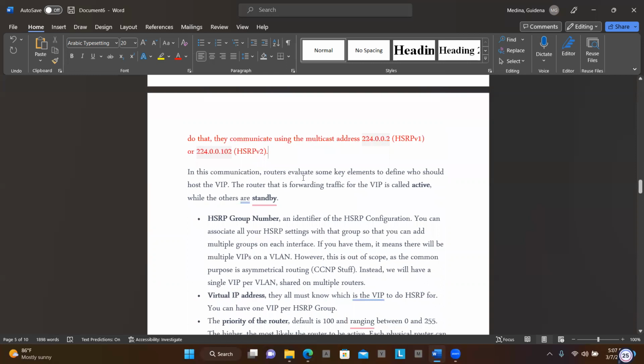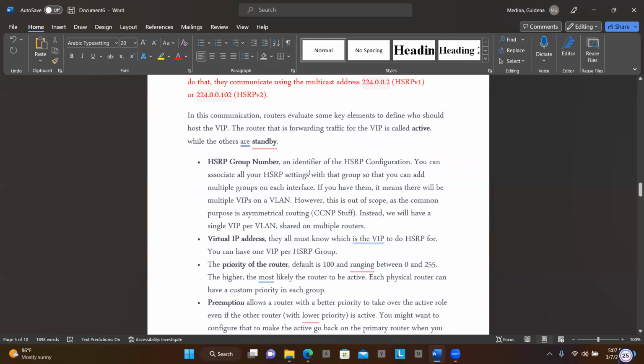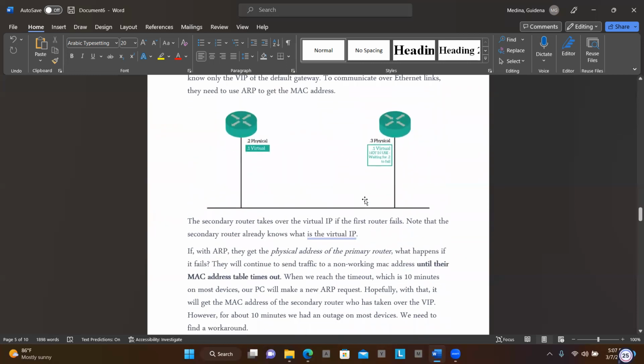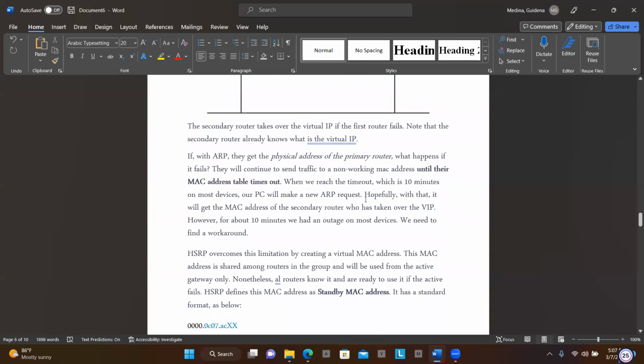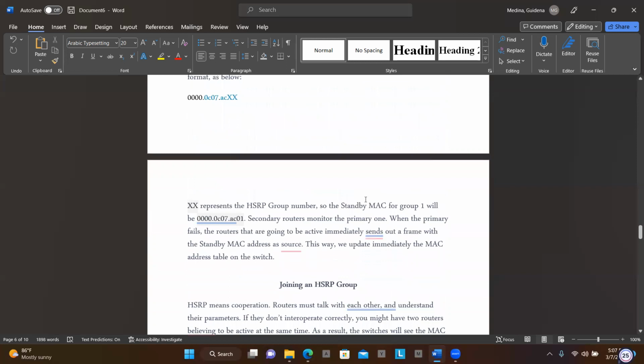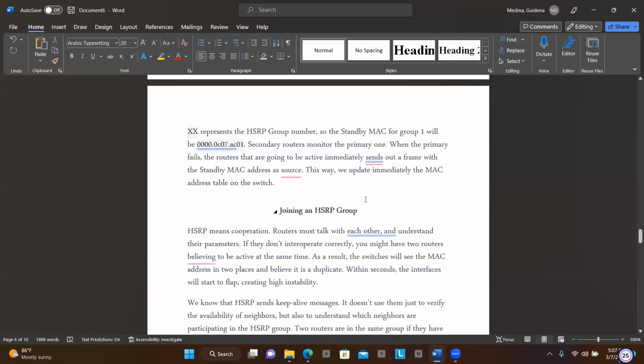In this communication, routers evaluate some key elements to define who should be the host of the VIP. The router that is forwarding traffic for the VIP is called active, while the other one is standby. For the purpose of not making this video too long, you could go ahead and take a look at the HSRP group numbers yourself. Just pause the video and read over it.